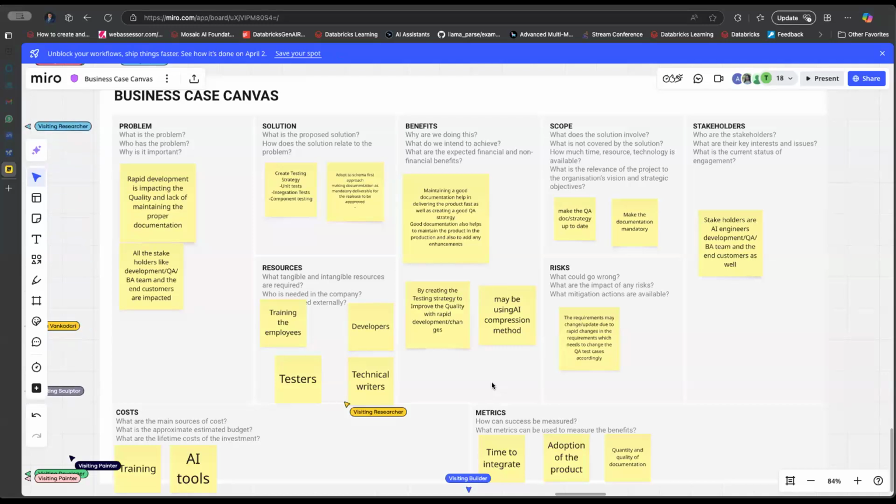So basically, especially with the rapid changes in the requirements, keep the QA documentation and QA test cases up to date according to the latest requirements. Scope is again similar to the other things. So maintaining a QA strategy up to date and making the documentation mandatory, in that way we make sure all the latest requirements are being documented.